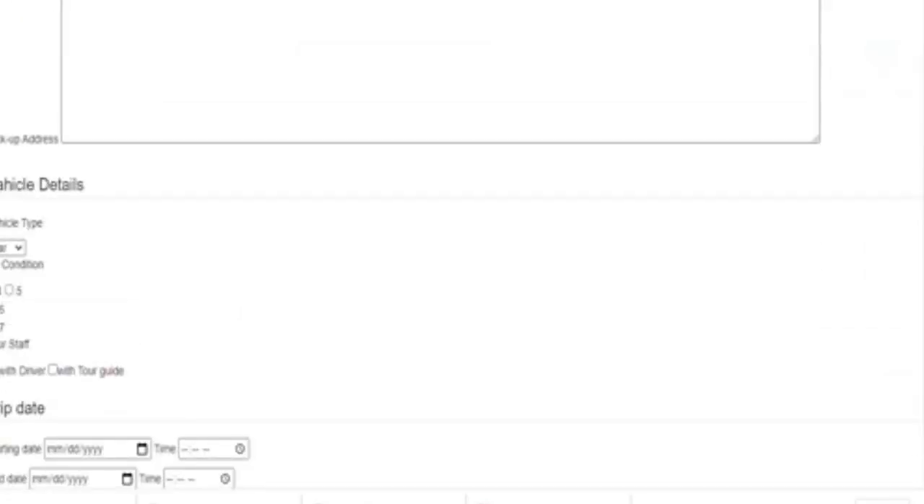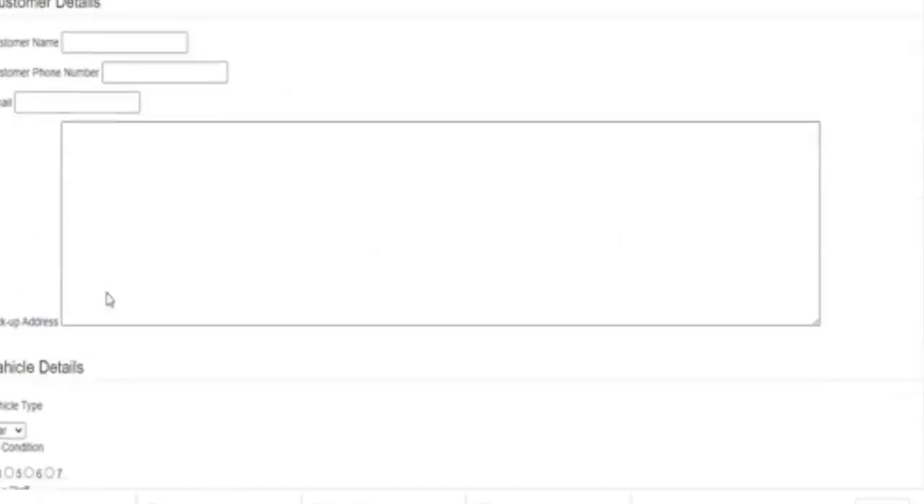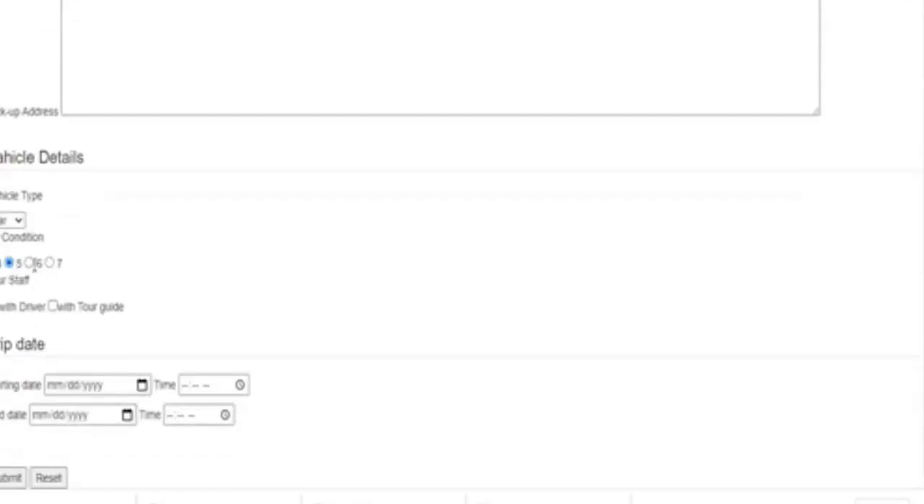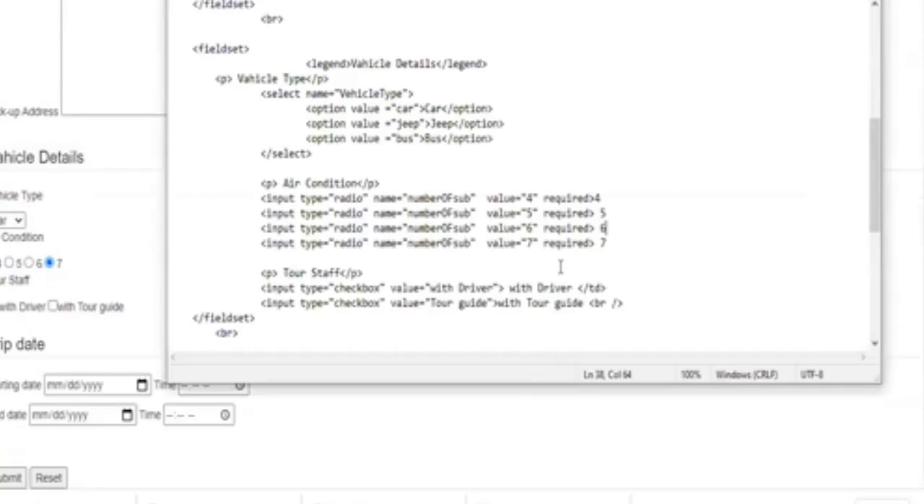Now here, okay, let me remove the breaks so that it will come in one line. Okay, can you see 4, 5, 6, 7, but you can select only one. If you select 7, the number of subjects value is 7. If you select 6, the number of subjects is 6. If you select 5, the number of subjects is 5. If you select 4, the number of subjects is 4.